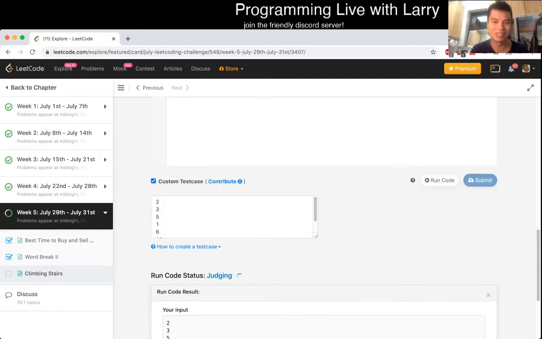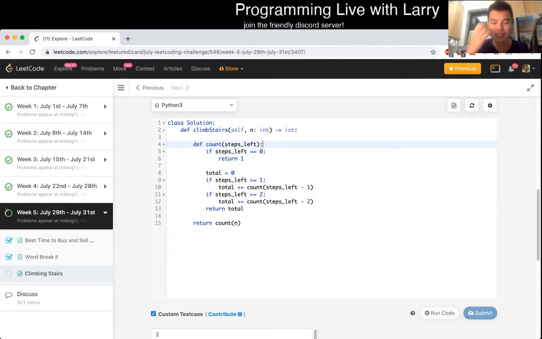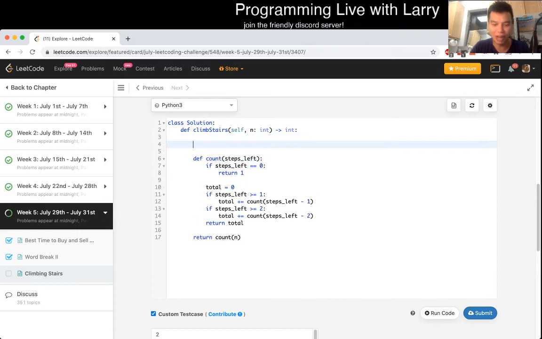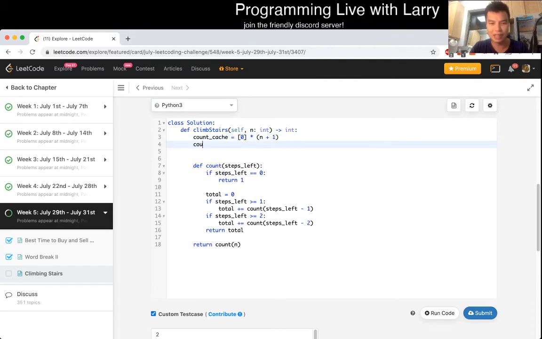So what we're going to do is something called memoization, which is top-down dynamic programming. The thing to notice is how many different unique inputs there are to steps left. Well, there are n plus 1, from 0 to n inclusive. So we can keep track of caches that way. Let's call it count cache, equal to false times n plus 1.